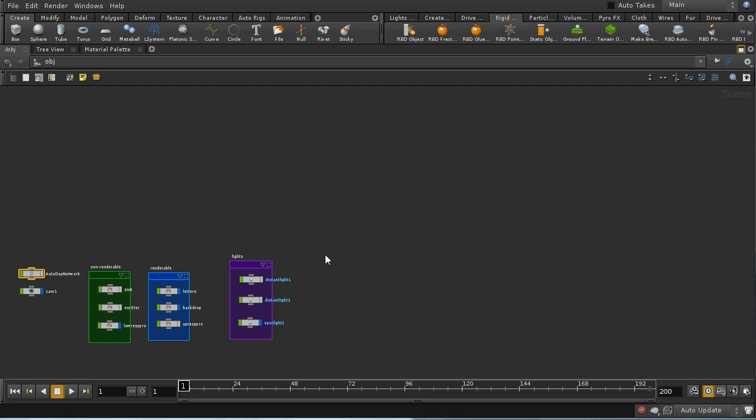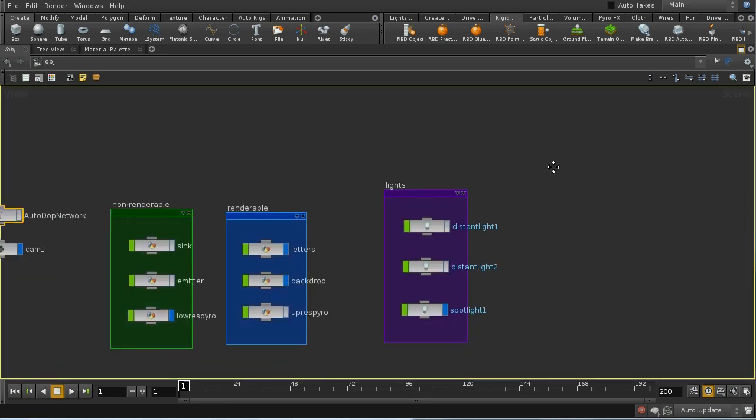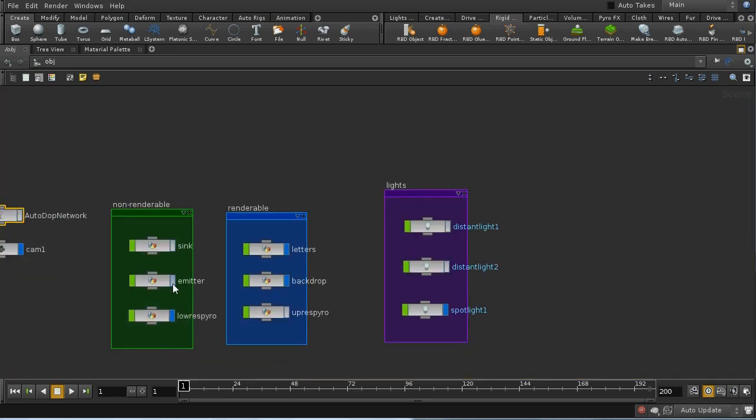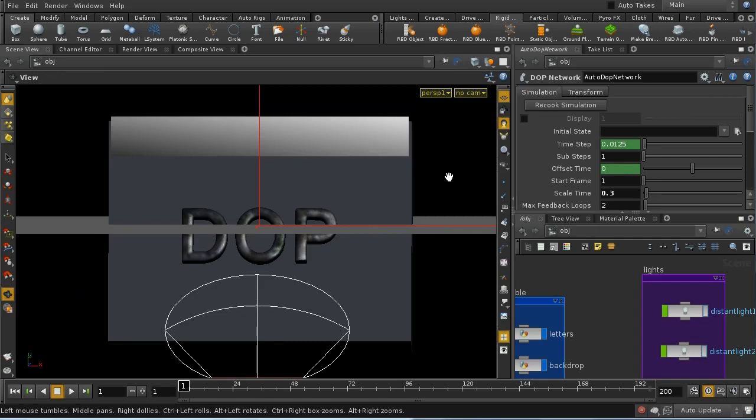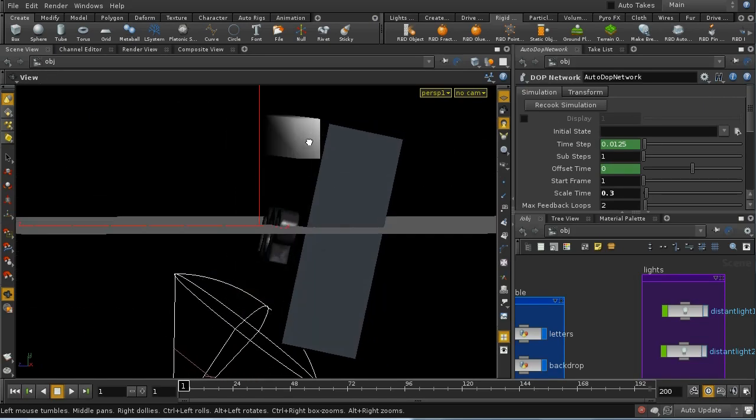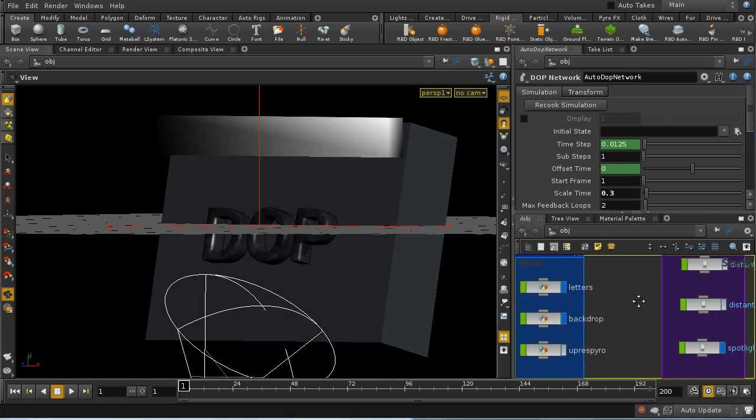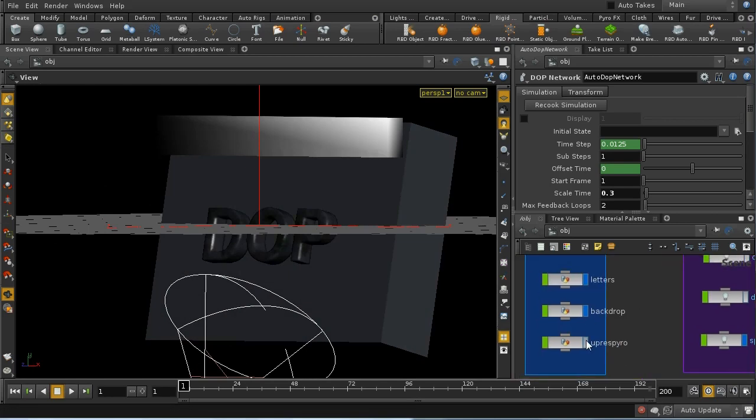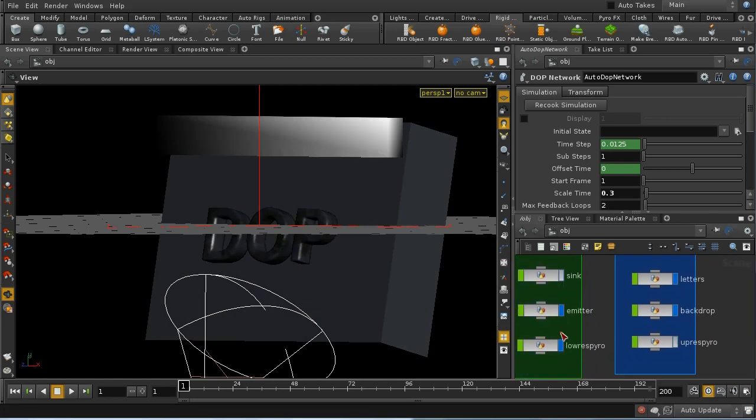So the next thing I need is an emitter for the smoke. So let me just switch on the display of the emitter so that we can see it. And we can see it's this box here. It's just a simple box that is our emitter. So let me disable that again. And let me show you how that's being used in our auto.dot network.